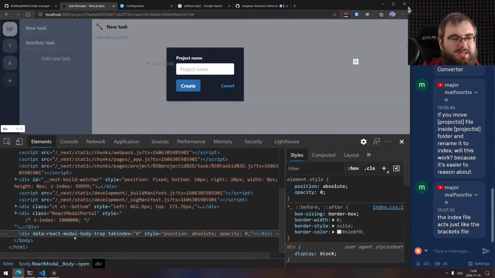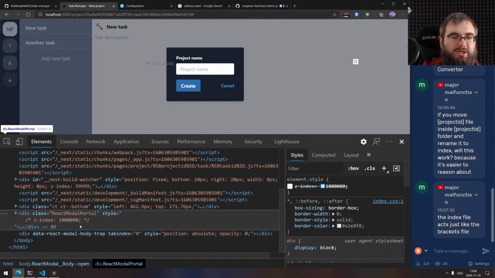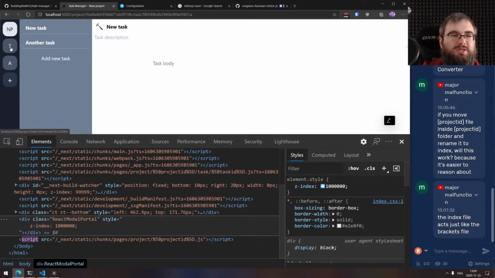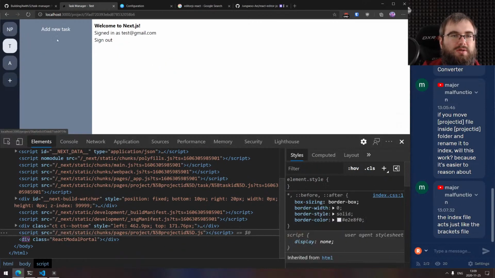Oh no, this is data React model. Okay, so this is a React model actually. Why does it... What the hell's going on? Why is the editor above that? That is so weird. Okay, anyway, let me just switch to the different thing.